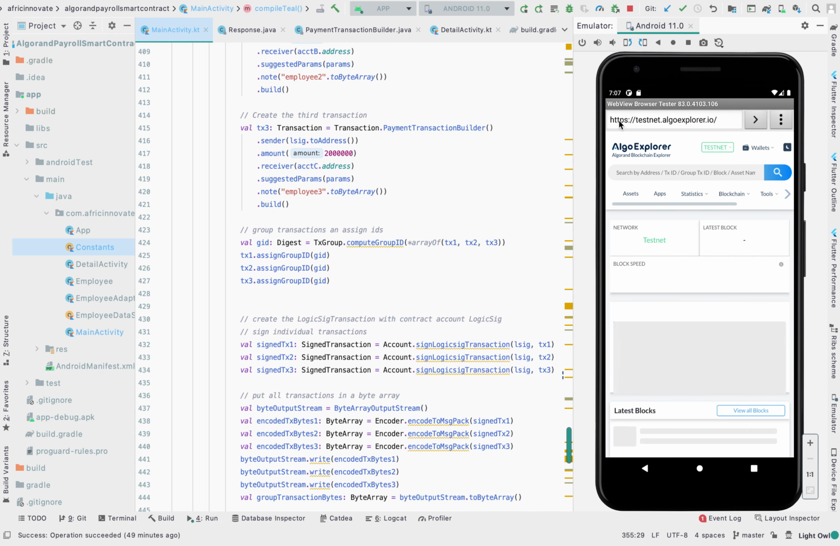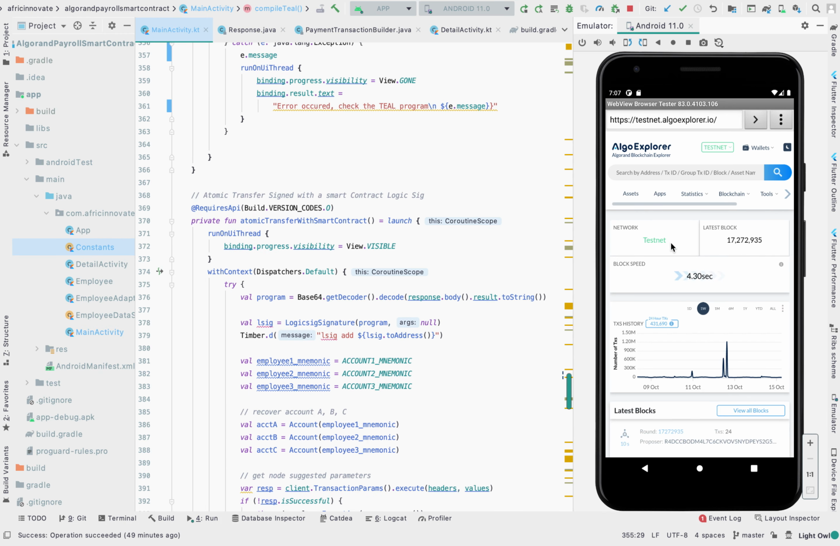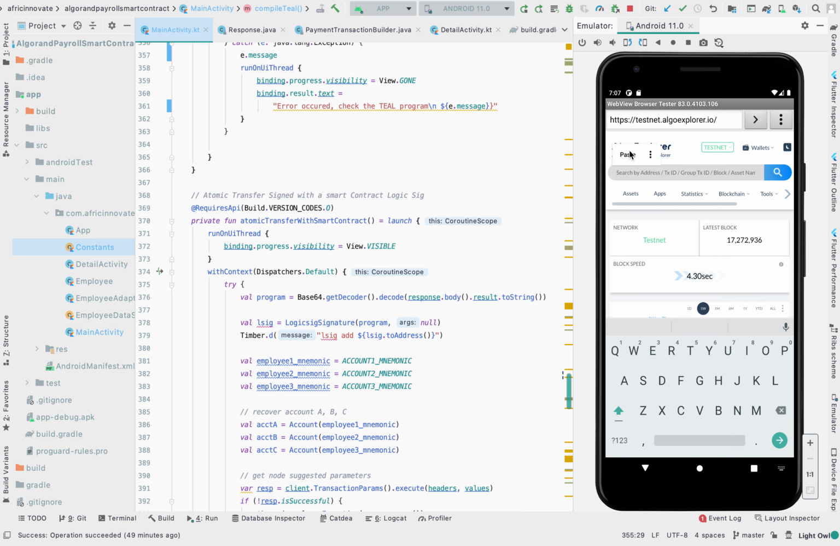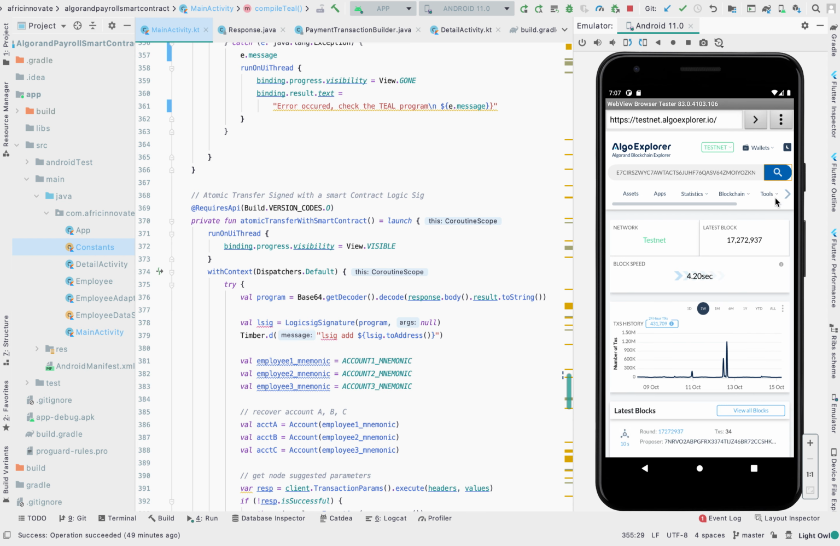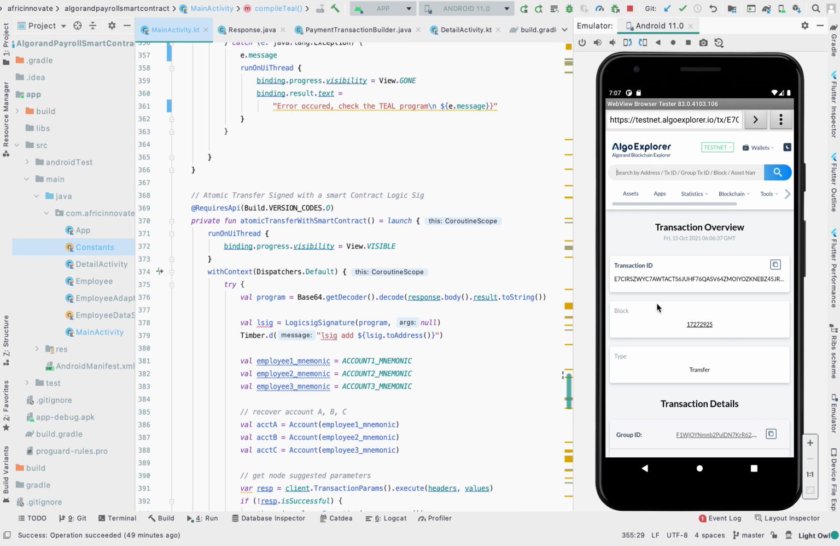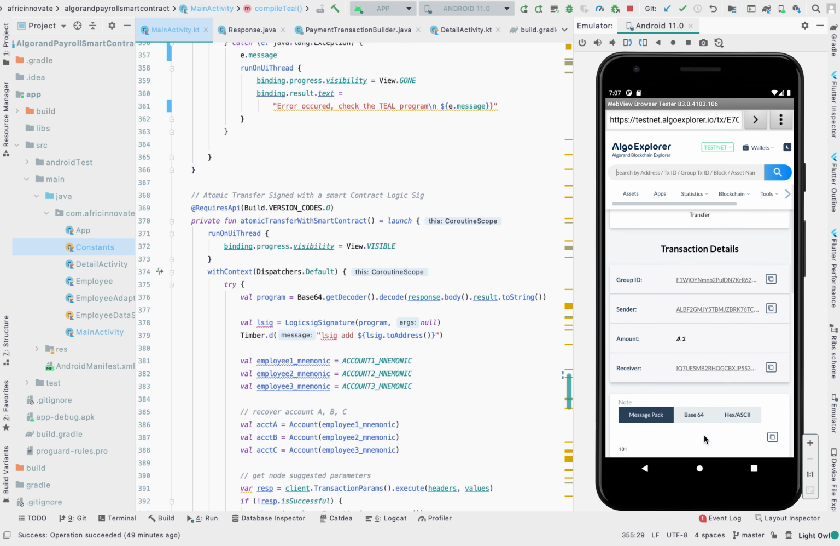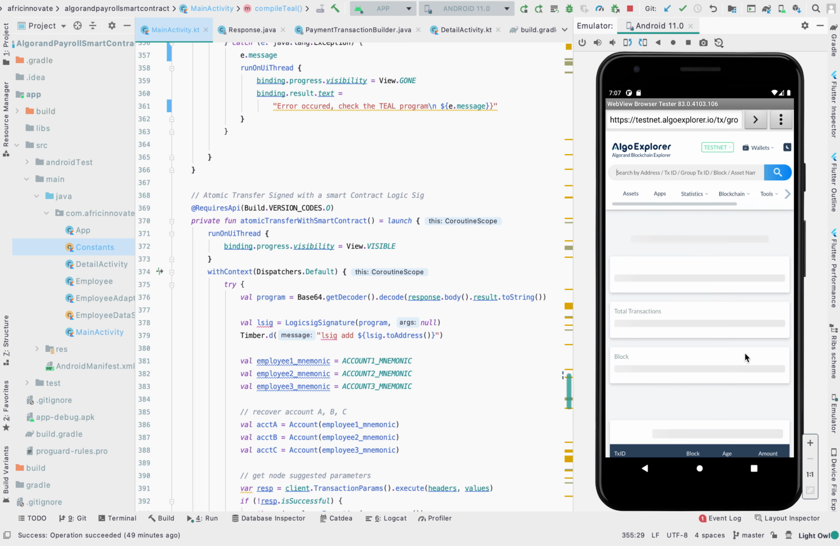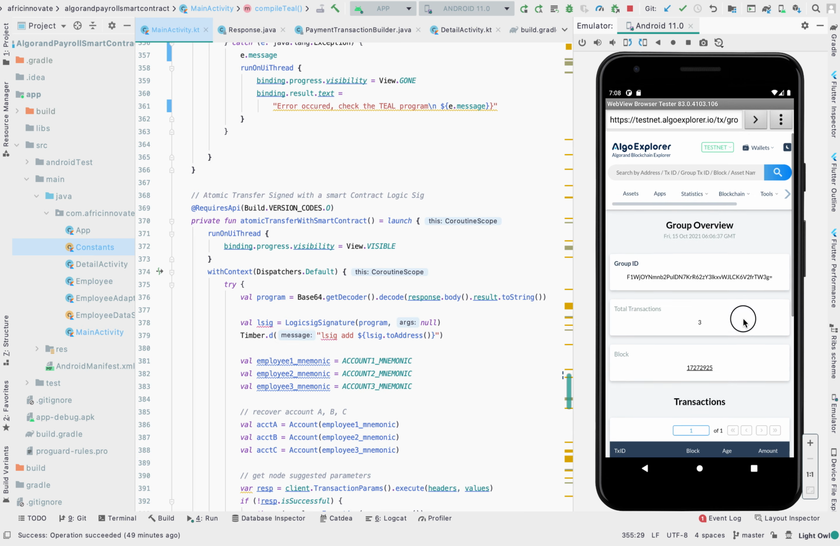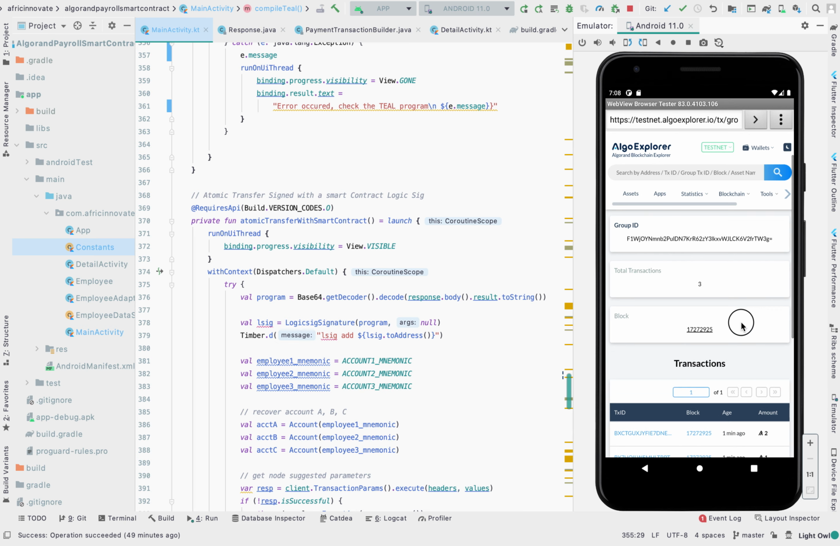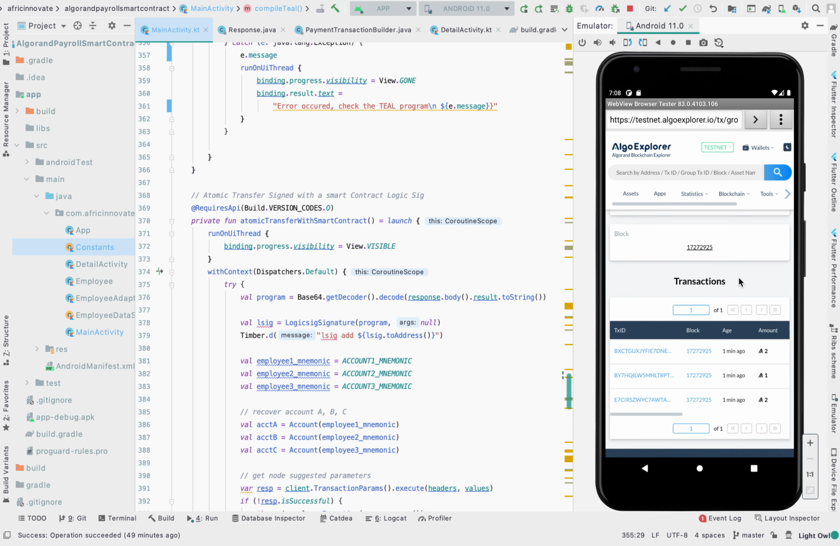So from the View Explorer, I can paste that transaction ID here and then search to get the transaction details. So if you want to get your transaction details, you need to go to the View Explorer, and since it's a group transaction, I need to click on the group ID. Once I click on the group ID, it will show me the total number of transactions I've done, which is 3, because I just paid the 3 employees, and these are their different amounts.